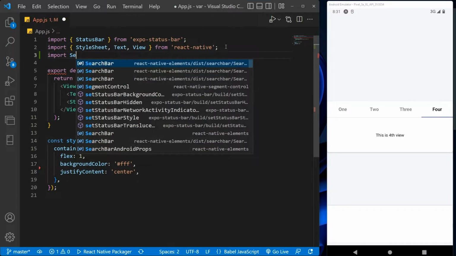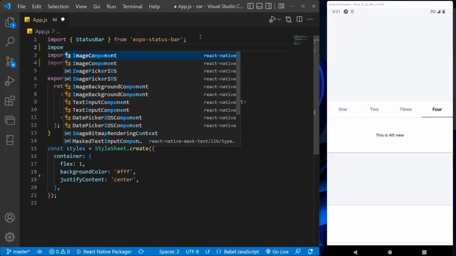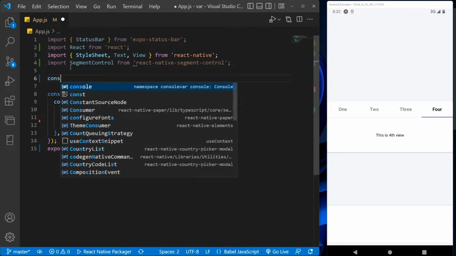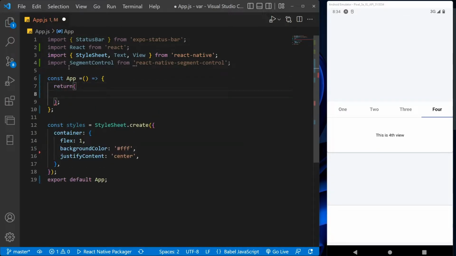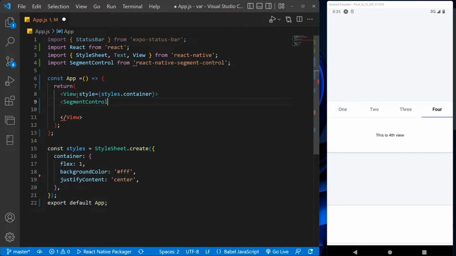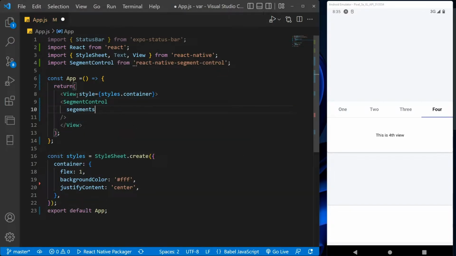First, let's import the components in our app, like segment control and React. We don't need this part, so let's remove it and export default app here. Now let's create the app and the view section for our tabs, and we can assign the container style to it. Now let's call the segment control here, and with the segment property we can provide the data to the segment control.